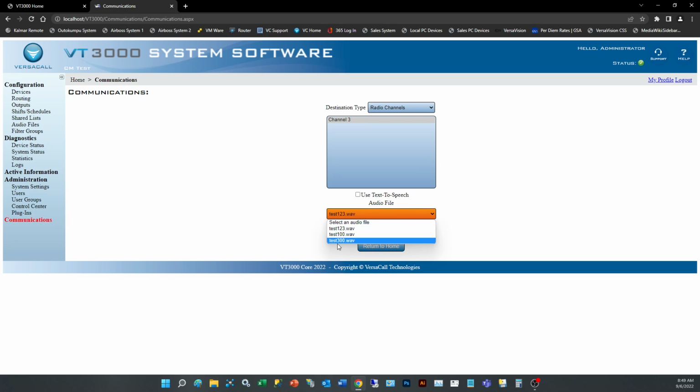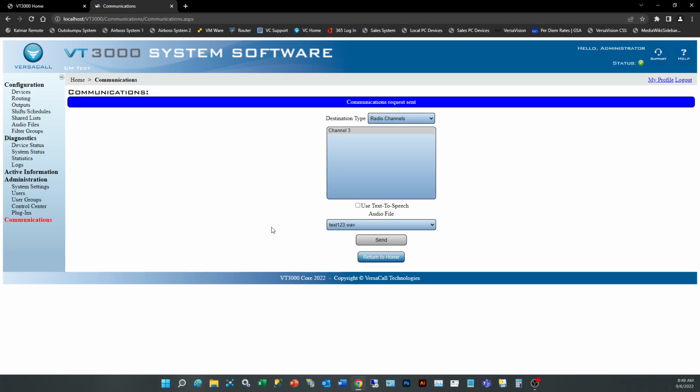If you have other audio files inside your system, like I have these other ones here, you can select those to play. Entirely up to you. Essentially, once you have that audio file selected, send, and then you'll just want to check the channel that you selected on your radio, and make sure that you're hearing that testing 1, 2, 3.